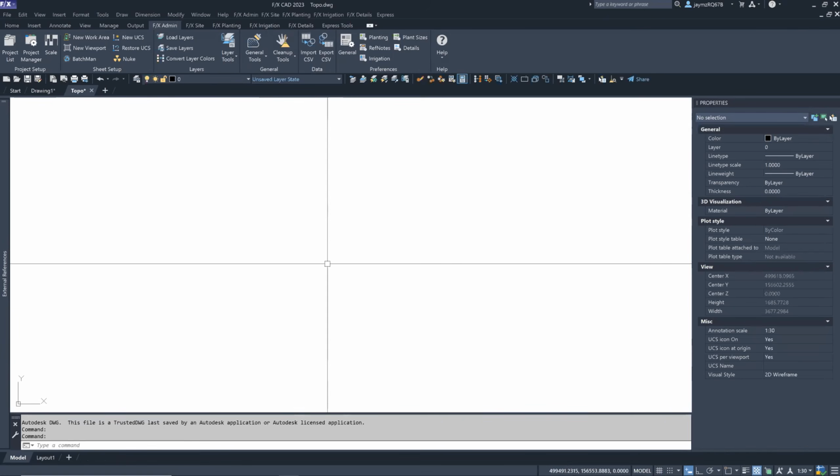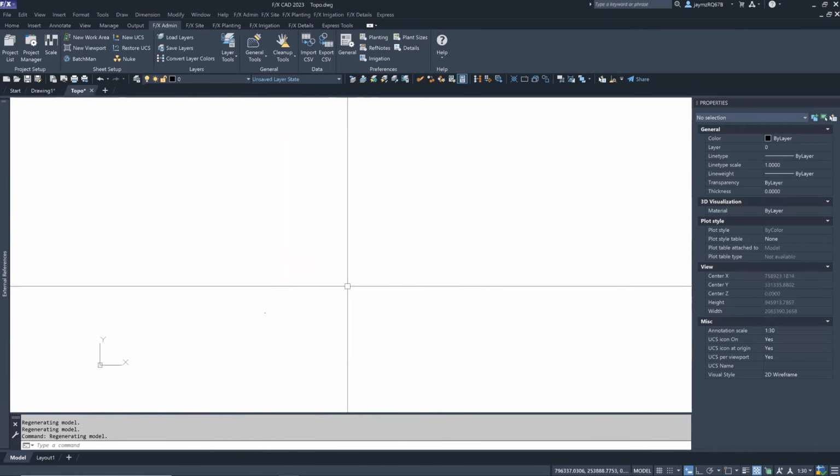for now it looks like there's nothing, but I think if I do a zoom extents, it'll find it. Let me see. This happened to me before. There it is.